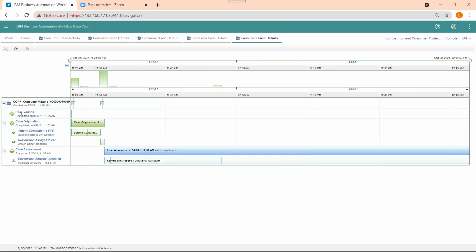So you can click here, you can see what happened. You can see who submitted the case, what time it was submitted. You click here and you see all the details on the case. But this gives you an insight into every single thing that transpired on each case.